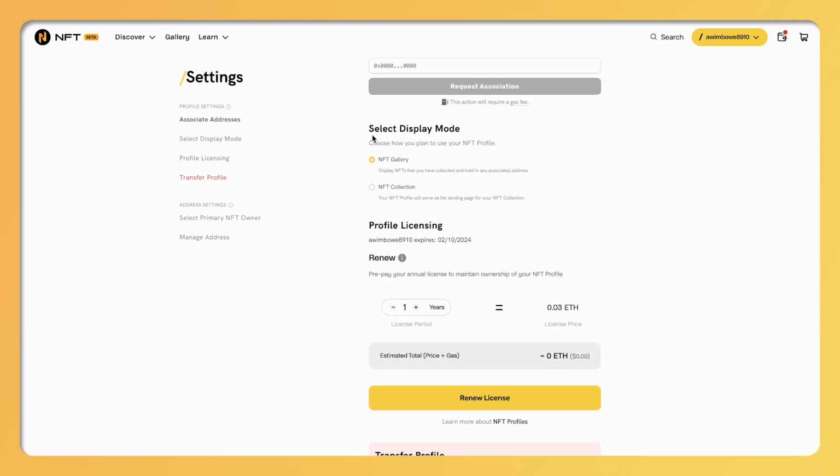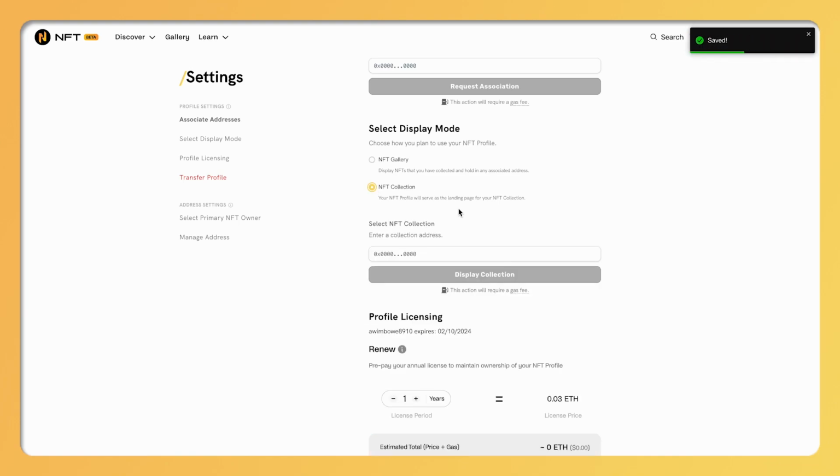I can also customize whether I want the profile to be an NFT gallery, i.e. showing my NFTs that I've collected across different collections, or if I'm a creator, I can also specify that I want my NFT.com profile to be an NFT collection. If I select this option, I simply need to add the collection address. I need to have associated the deployer key for that collection and sign the associated transaction so that I prove ownership of the collection and can now allow my profile to display that NFT collection.